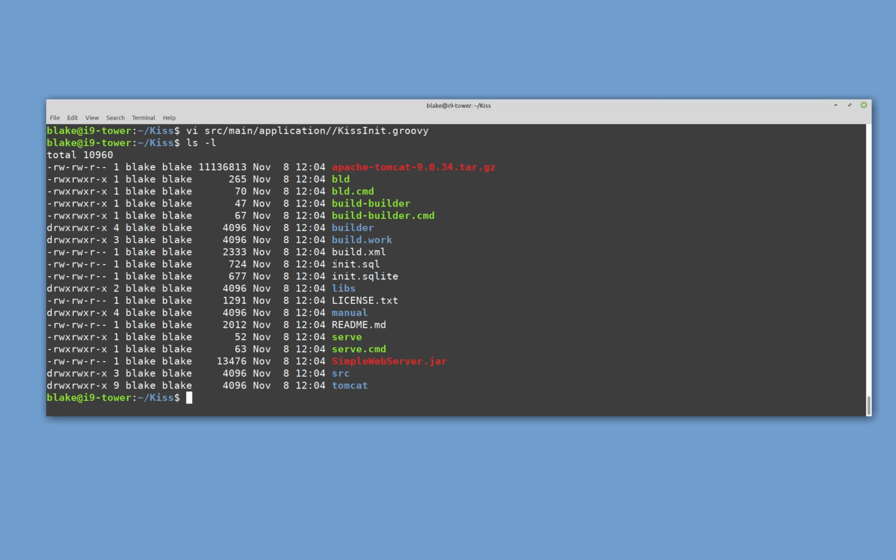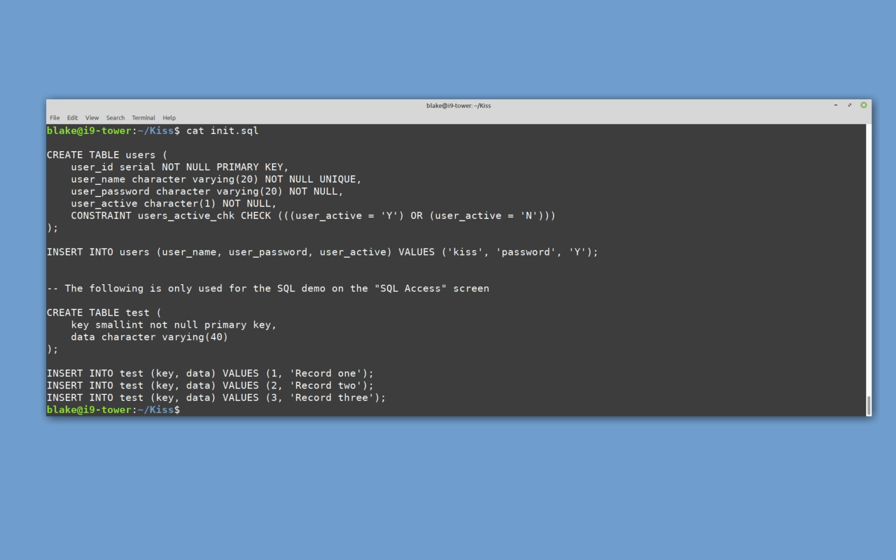So there's a file here called init.sql, which the system doesn't do anything with. It's just kind of sitting there, but it's something you would use to initialize a new database. So this just basically sets up a table called users, and there's also a test table here that it's used in the demo that I just showed you.